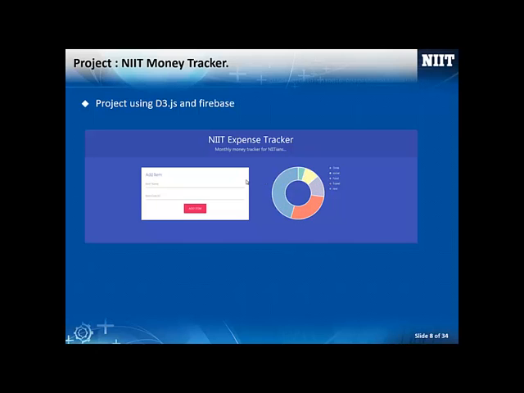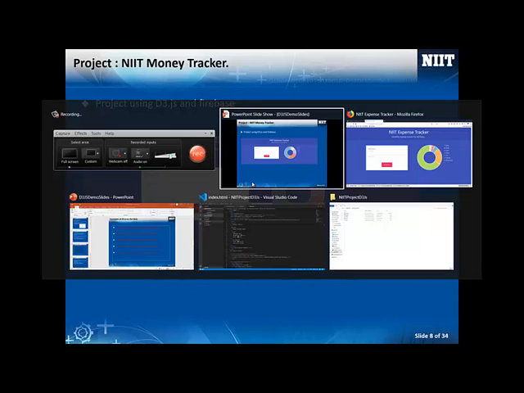In this project we will be having two panels. One panel will help me to add an item in the Firebase database. The second panel will help me to extract the data and display it in pictorial format, as you can see on the screen. The project is basically an NIT expense tracker. So it will just track how much money is being spent on a particular item every month. So let me show you how it looks in a web page.